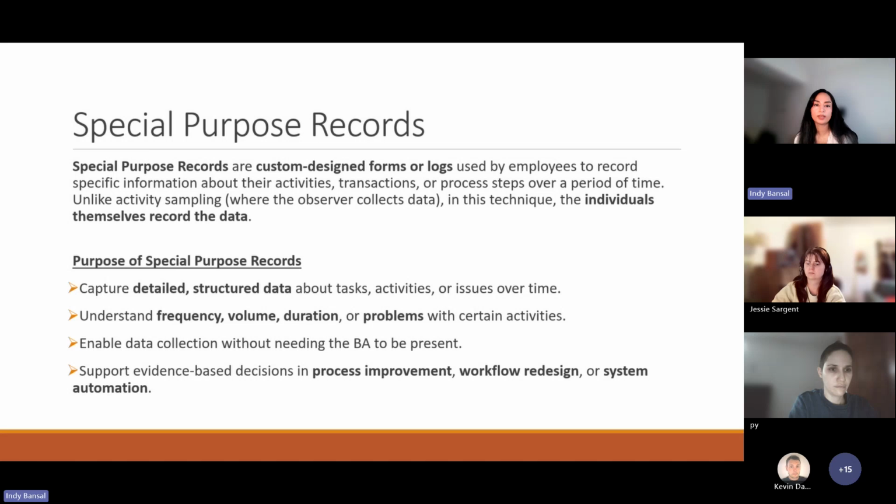And then we have special purpose records. This is where custom-designed forms or logs are used by employees to record specific information about their activities, transactions, or process steps over a period of time. Unlike activity sampling where the observer collects data, in this technique the individuals themselves record the data. So this is where they would capture detailed, structured data about tasks, activities, or issues over time.